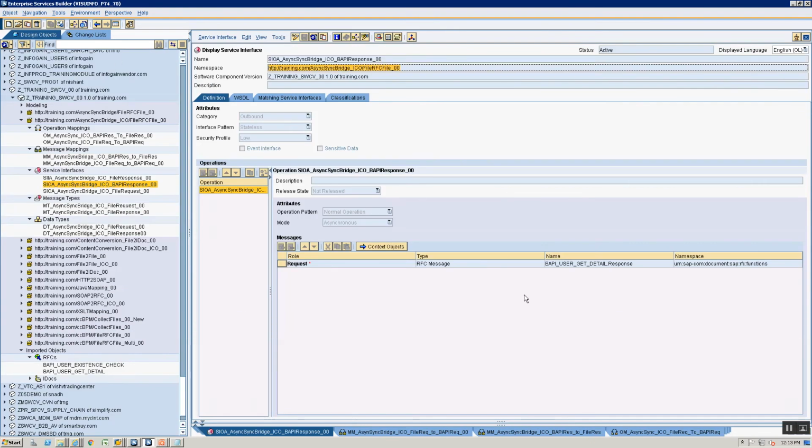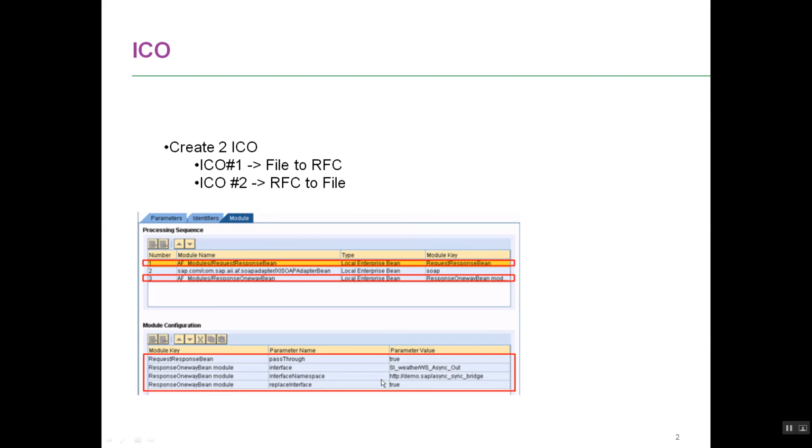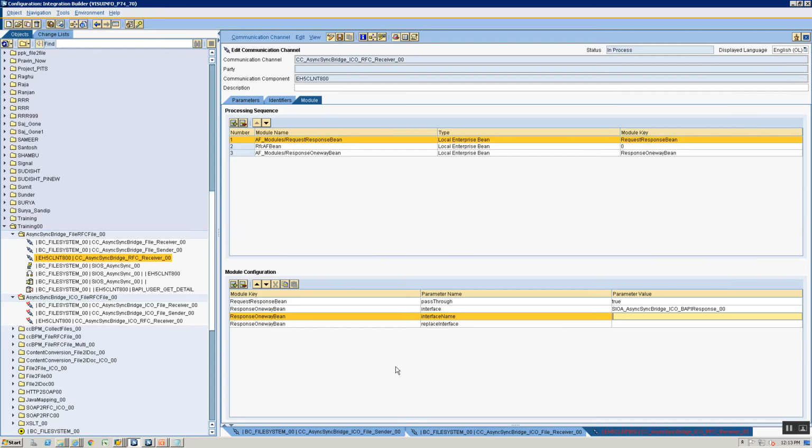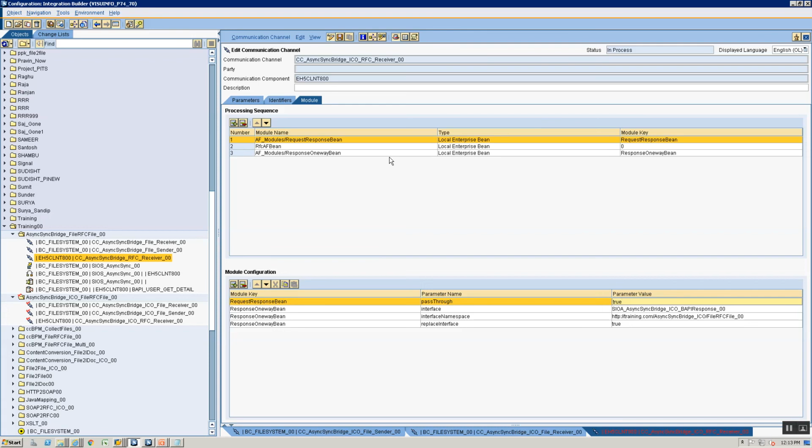Interface name, interface namespace. All right, so interface is going to contain the, okay, I've made a mistake here. I'll have to say interface namespace. This is my namespace, and I'll say true. Let's make sure there's no space anywhere. With that, our receiver RFC adapter configuration is done.